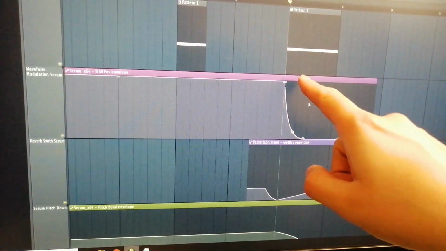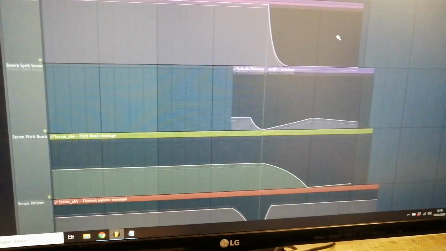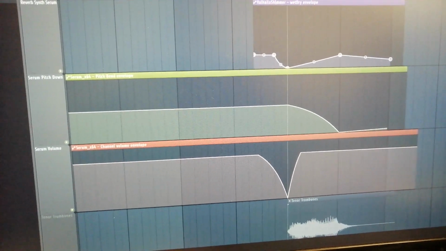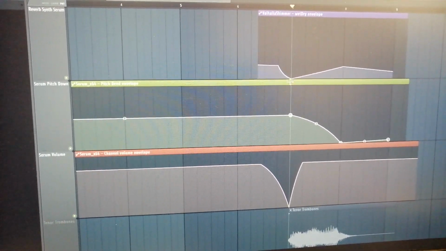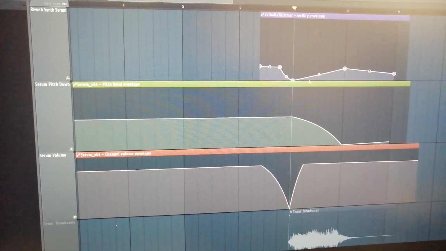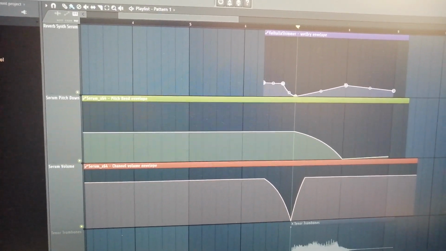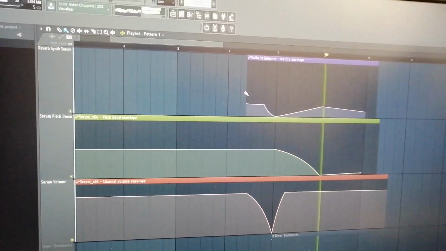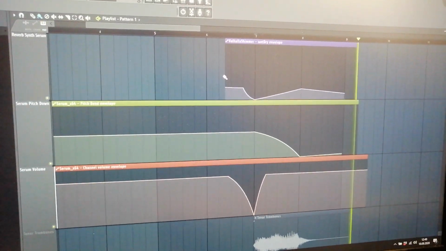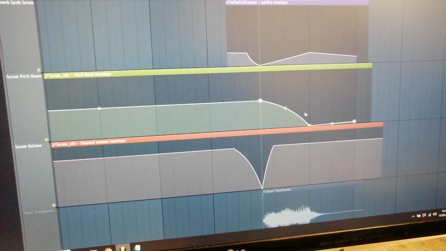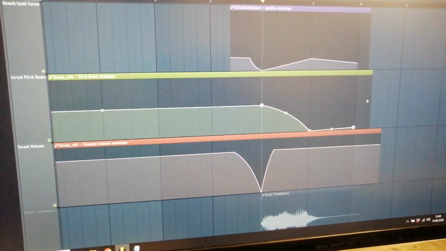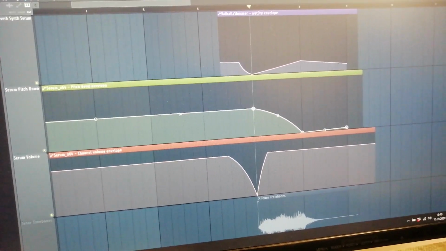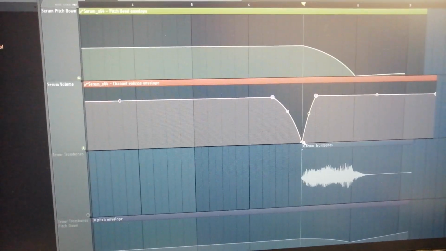That's why I decided to put this automation in here. It's closed at the beginning and it opens up. And the same story with Valhalla Shimmer, which is the reverb. It doesn't work at all at the beginning, and then it goes up and it opens up. And you can hear the tail at the moment. And it's also pitched down by this automation, and the volume.